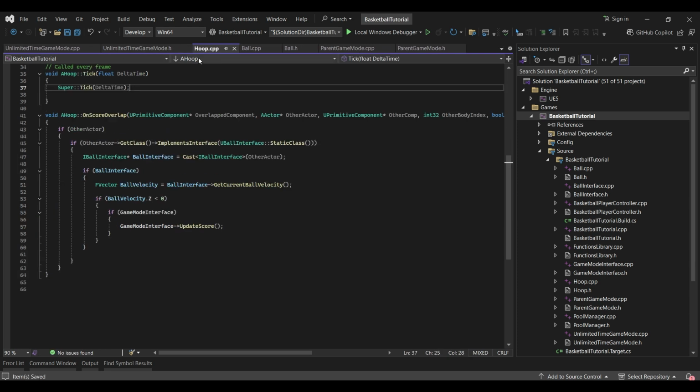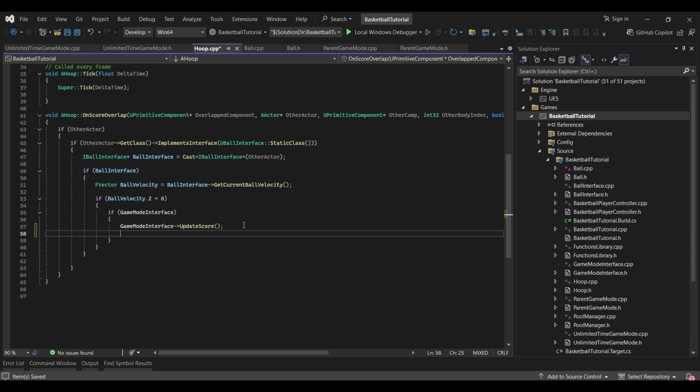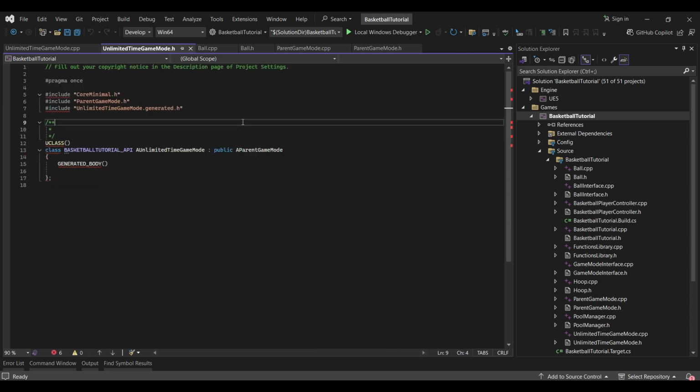Now inside the hoop CPP, we want to broadcast. We want to call this delegate in here. So on scored dot broadcast, and here we pass the boolean parameter. We want to pass it as true. Now let's close this, and inside our game mode header, we want to override begin play.